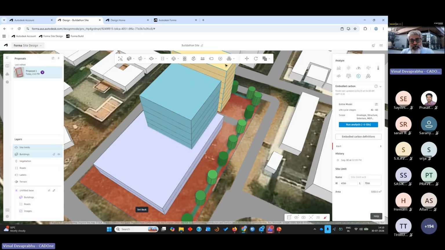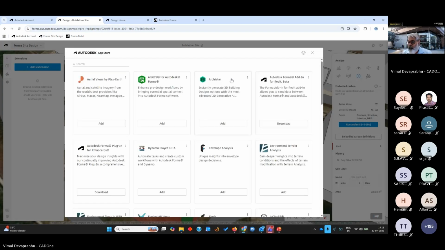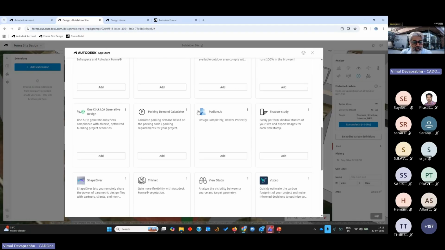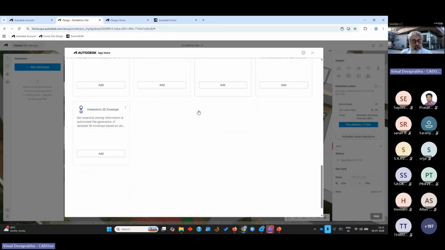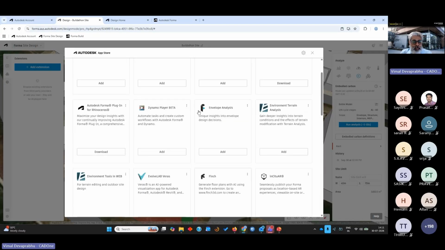And next, you also have a few things here. You can add additional extensions to your Forma. When you go into additional extensions and say add extensions, it should take you to the Autodesk App Store, where you can see that we have a lot of apps that you can add on top of your Forma, and you'll be able to use them. There are a lot of apps available in this which you can use.